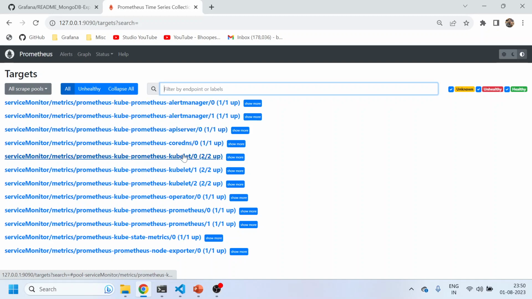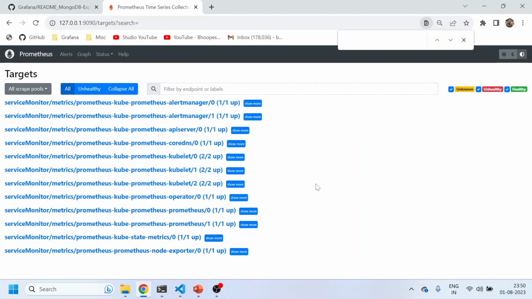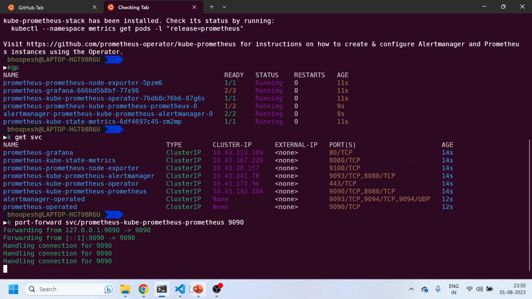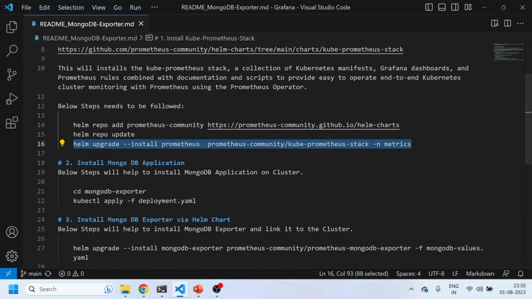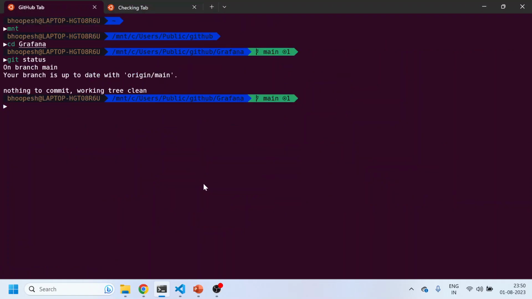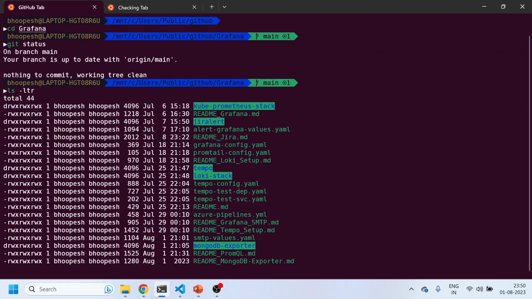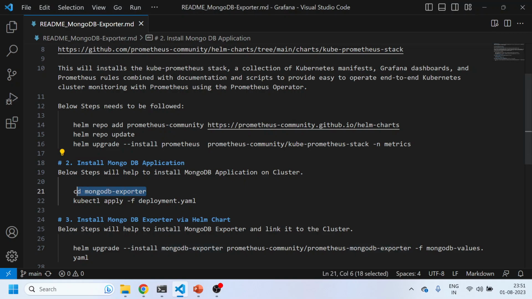Now you can see we have everything, the node exporter, the kube-state-metrics, these are all again different exporters. But we don't have anything related to MongoDB, right? So this is a brand new Helm chart, which is just running and setting up your Grafana Prometheus stack. Now the next step is we need to create a MongoDB based application. Okay, the next step, install the MongoDB application so that we can scrape the metrics from here. So there's a GitHub page. Yeah, so I'll go to this MongoDB exporter folder.